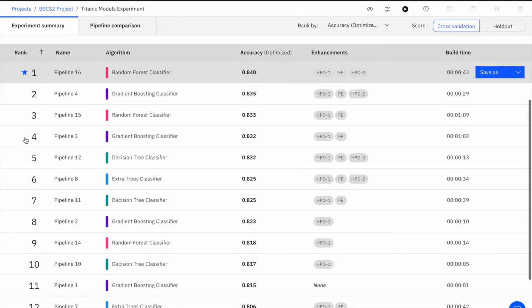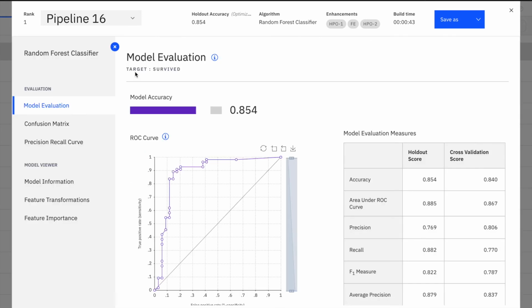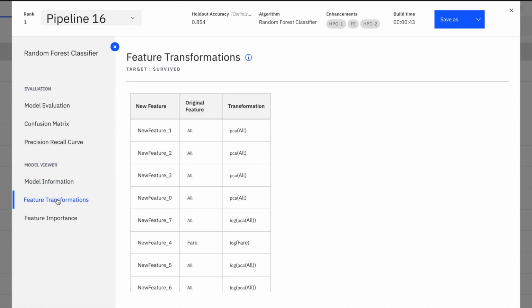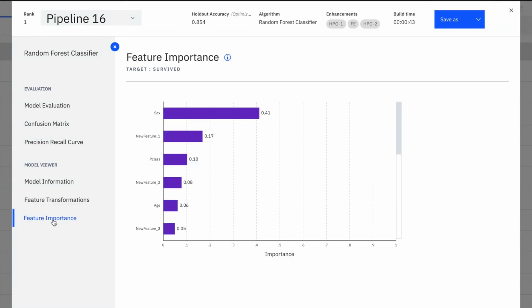In the details of the top pipeline, a random forest classifier, we can look at different aspects of the model. Let's take a look at 2 of them. The first one is feature transformation. When creating a model, we may have to create new attributes to improve our modeling. In our case here, we see PCA and logarithmic transformations. The new features are listed in order of importance. We can go to the Feature Importance tab to see which are the attributes that had the largest impact on the decision. From the original features, we see that sex and P-class have the most impact.